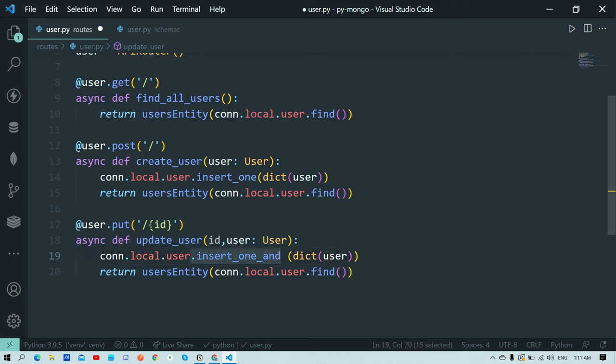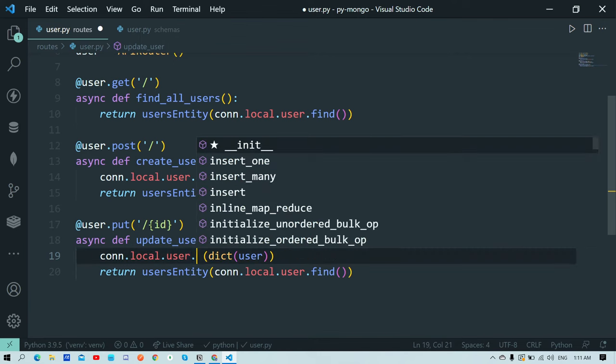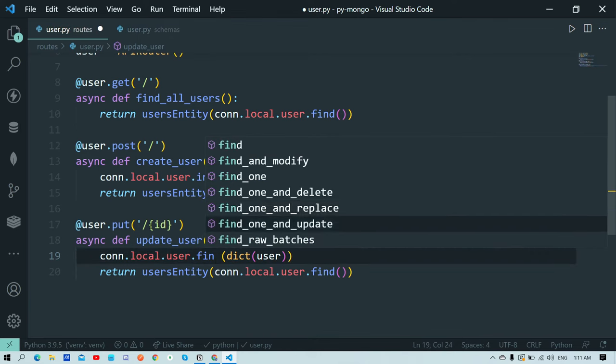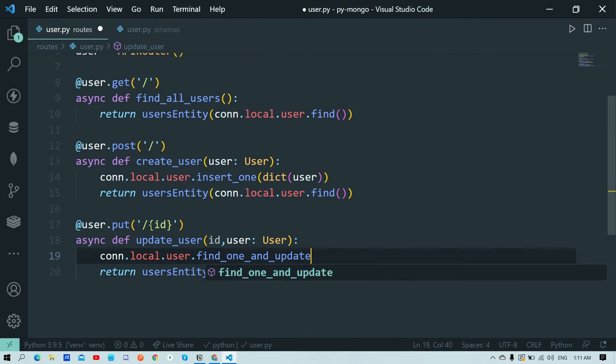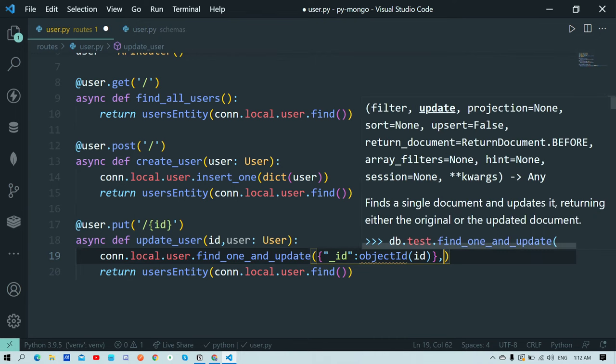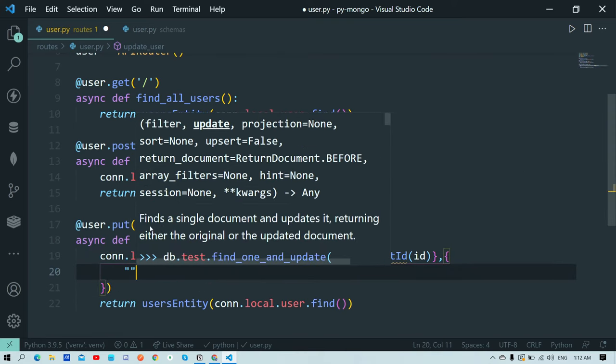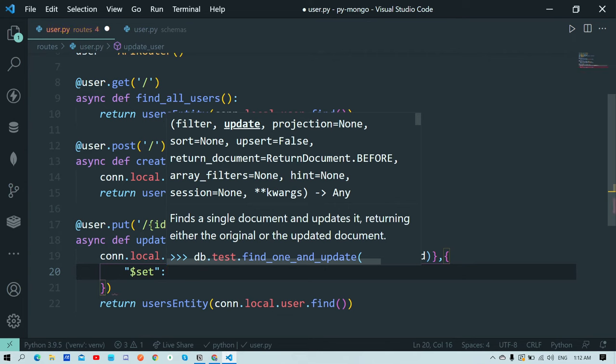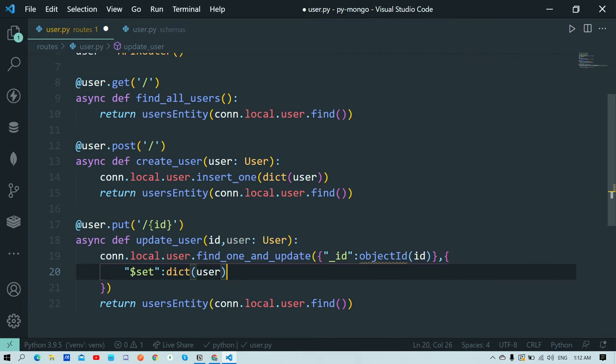Okay, find one and update. I'm not getting suggestion. Okay, find one and update. Okay, so in here, make sure you use this underscore ID, not normal ID, because MongoDB understands the underscore ID, and you need to import object ID because MongoDB will understand the object ID only. So okay, you can pass ID here, and comma separated, you need to pass a variable that is dollar set and your variable that is user. This is it, I guess.